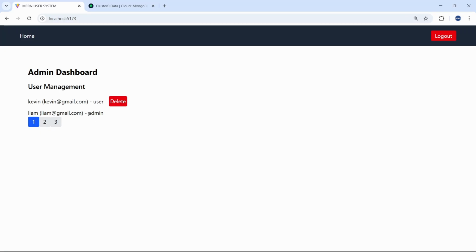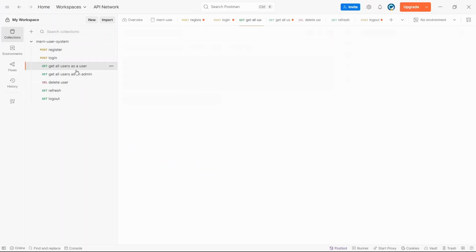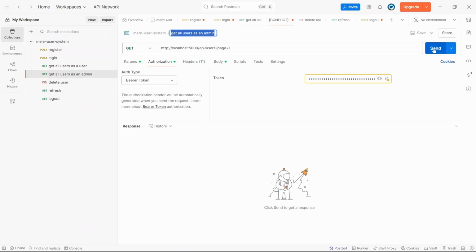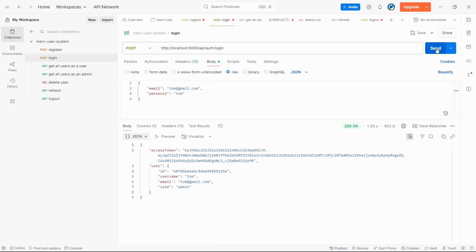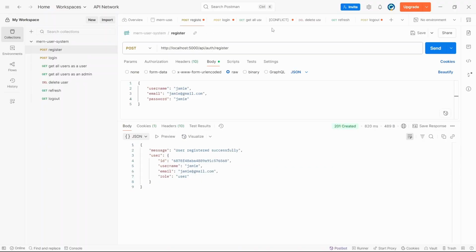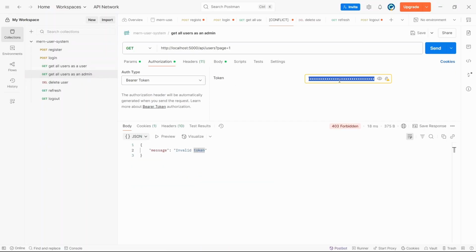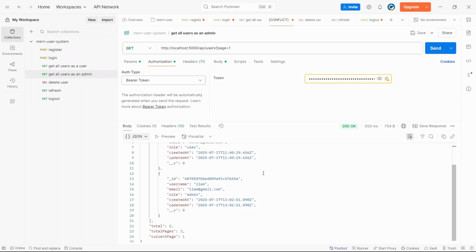And Liam is admin now. Okay, now let's try to do it in Postman. So first of all, let's get all users as an admin, of course. So let's click send, and we have that we have invalid token. So we need to log in as Tom. So let's click login, and let's take this token, and we need to update the token. And now we have all the users, and as you can see, Liam is an admin.